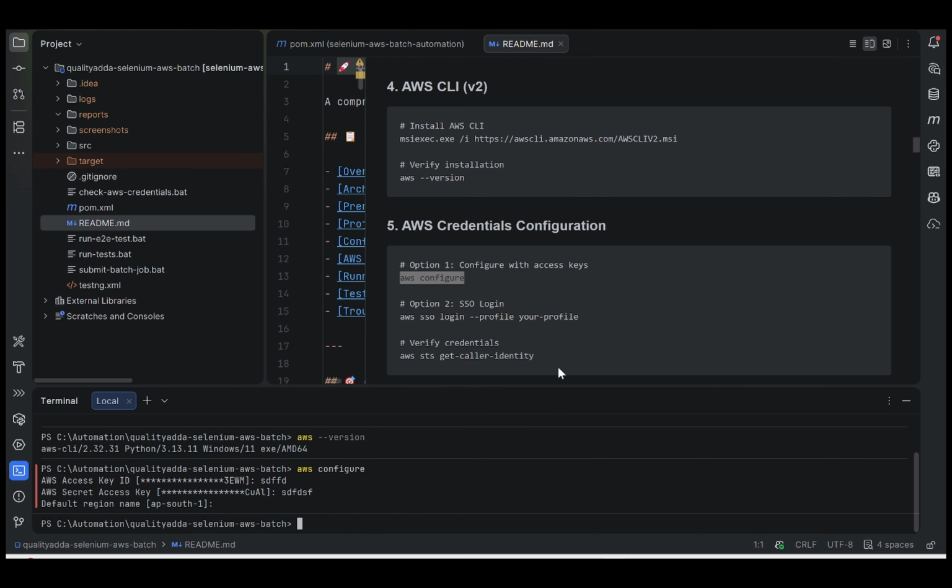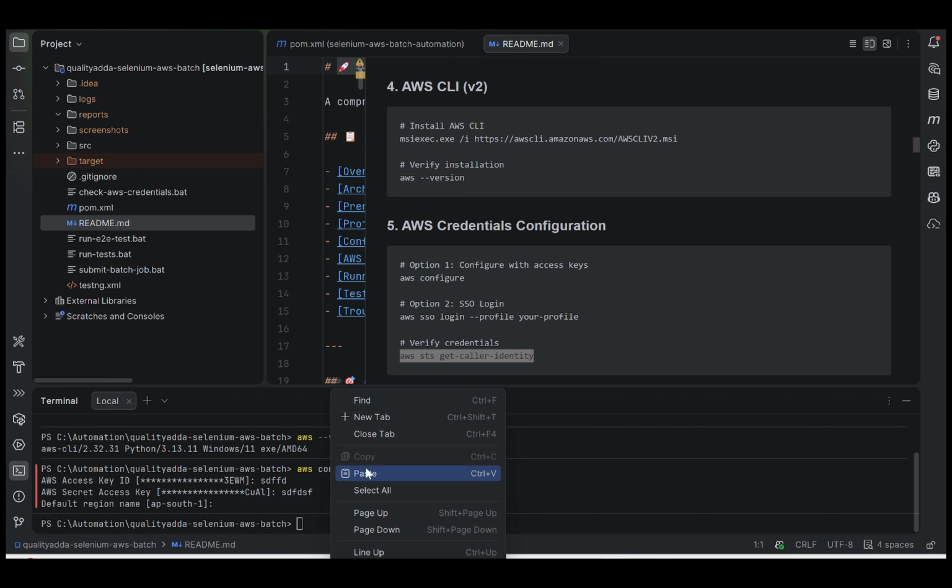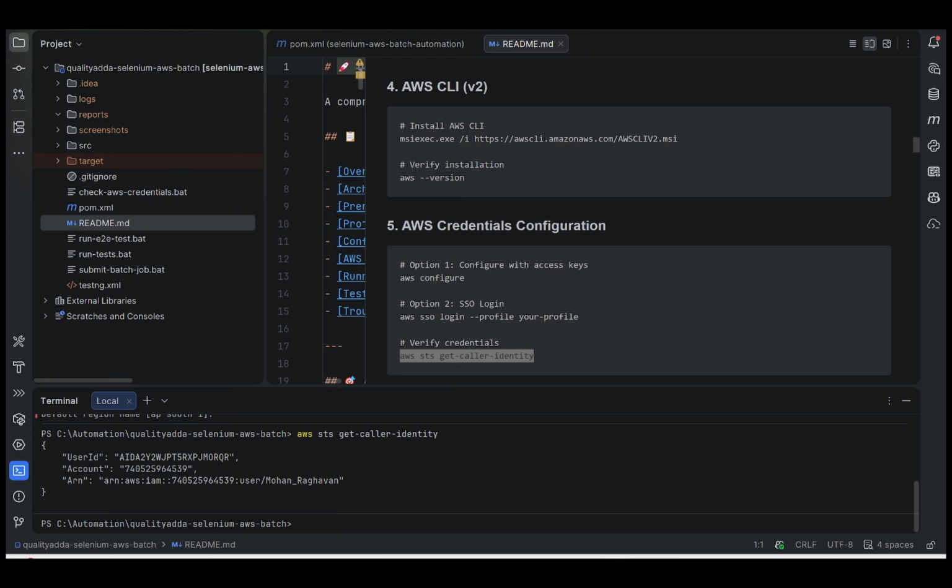Now to verify whether I have configured correctly, let me copy this command to verify my identity. Let me copy and run. If you see the user ID, account and ARN, that's it. You are successfully logged into AWS using the AWS CLI. So we are good with the authentication.